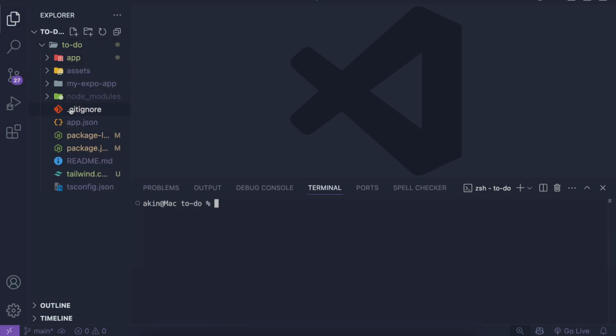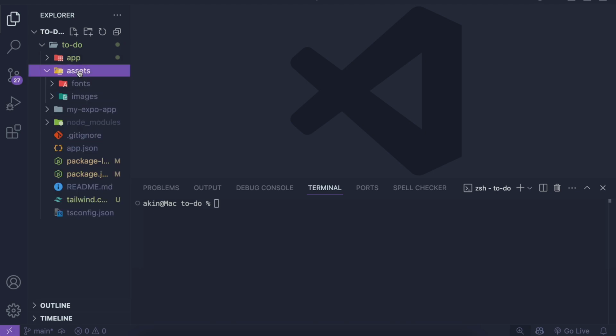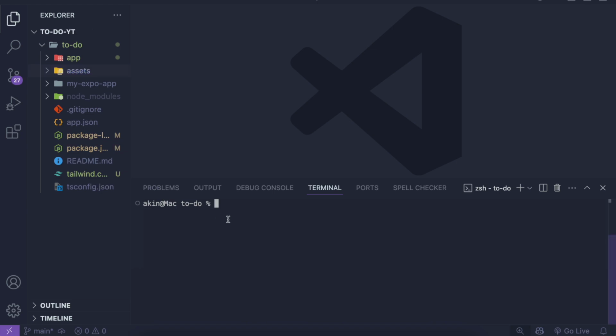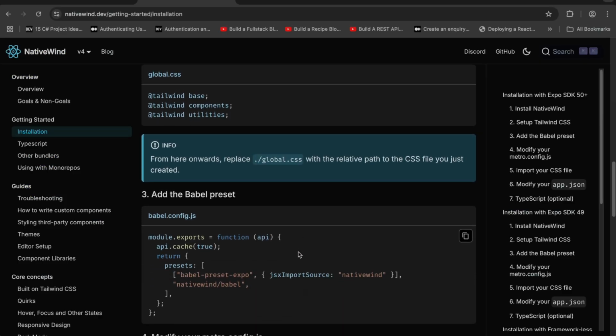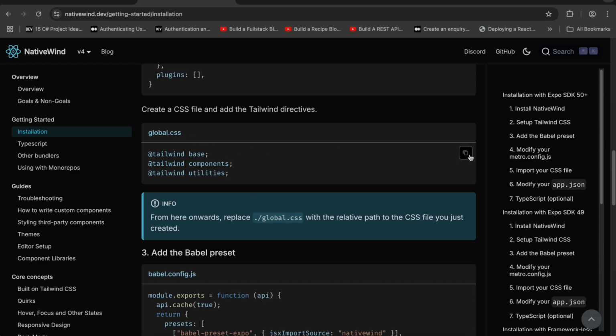So now we're only left with our essential files. We don't have anything pre-installed or anything like that. We just have what we need to carry on. So when we do that, now we can go and add this global.css.